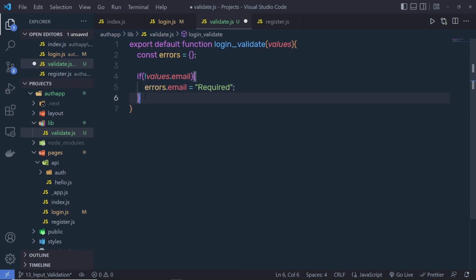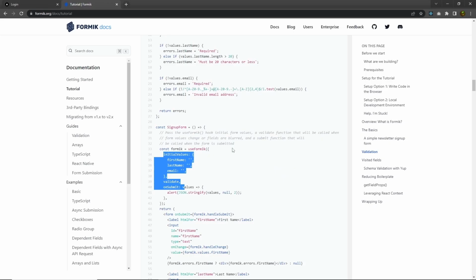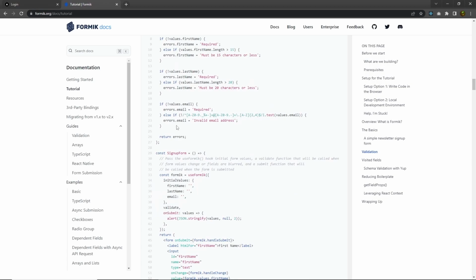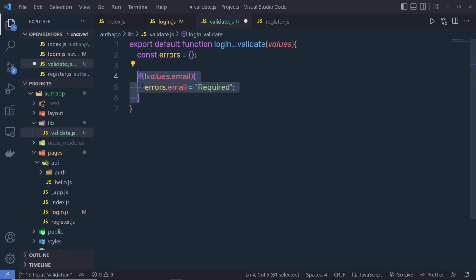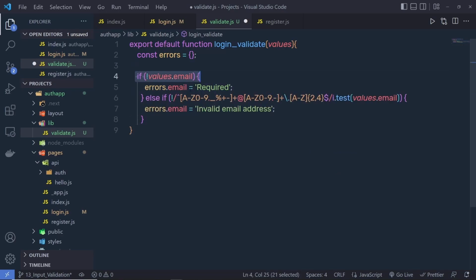And then I'm going to check the email format. So if you go back to the documentation, you can notice you have this code here for the email. I'm just going to copy all this code and then specify that right here. So I'm going to first check if we don't have email, then return a required message to this error. Else if the format of the email is not valid, then I'm going to return this message: invalid email address.